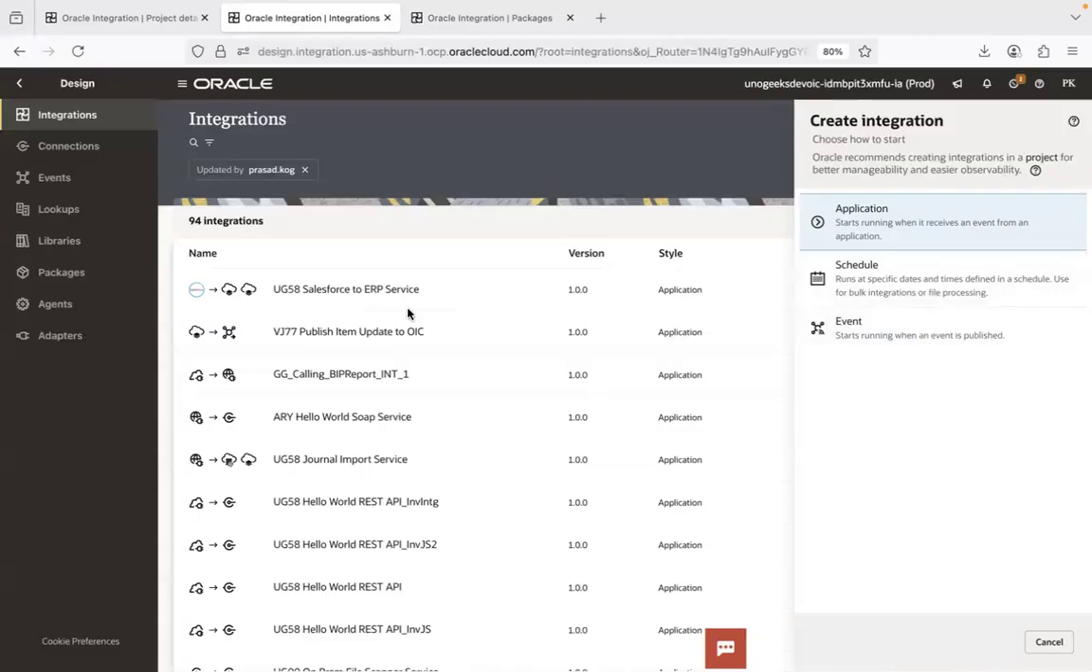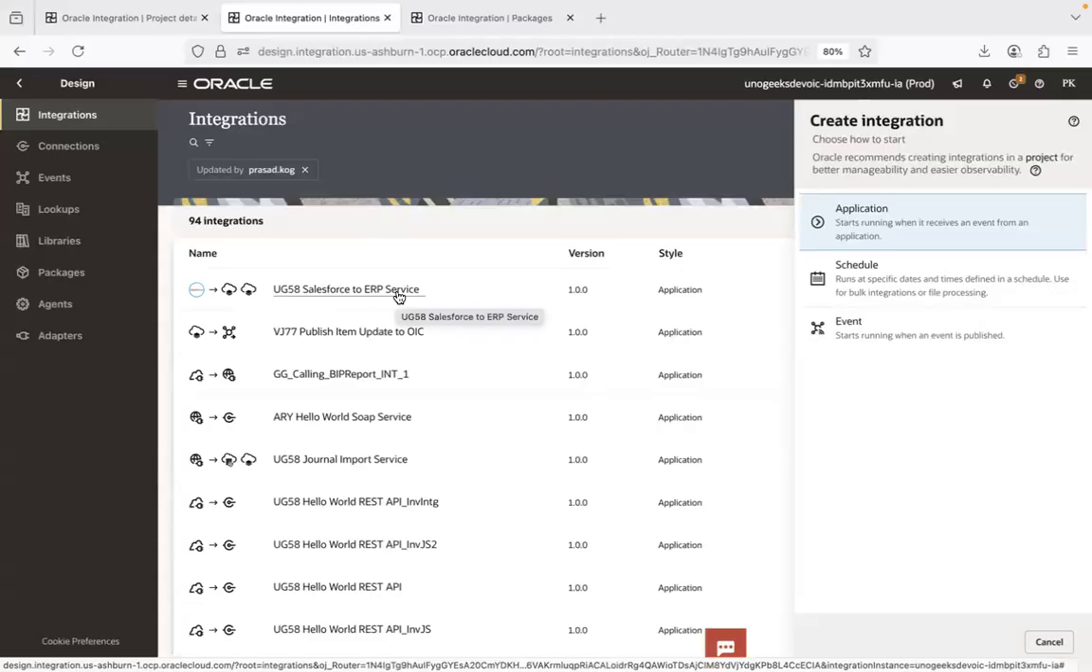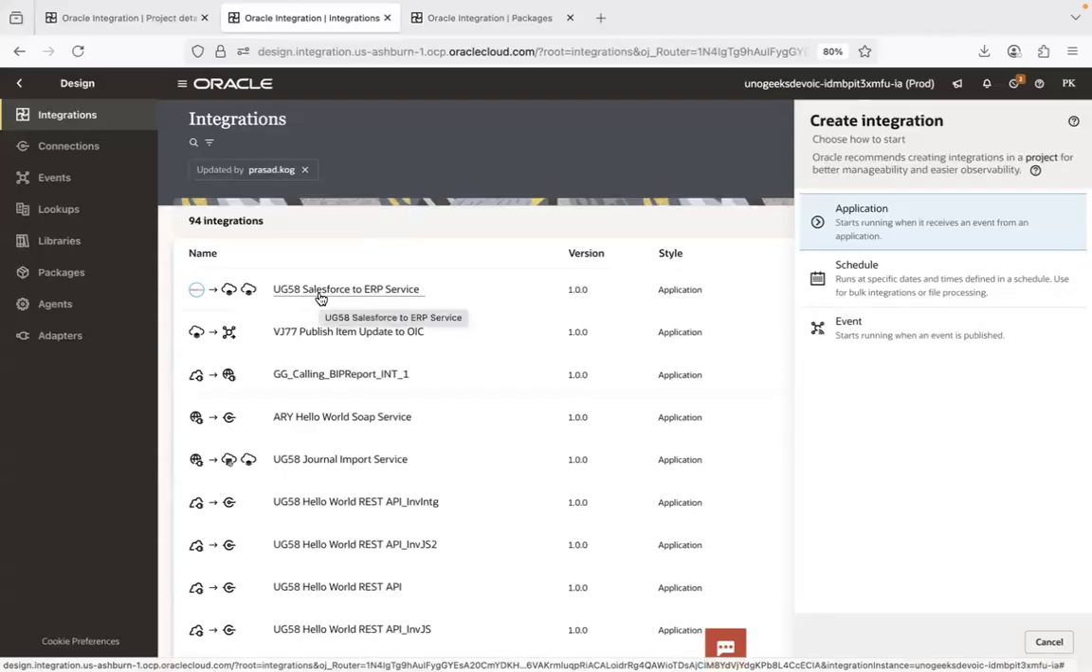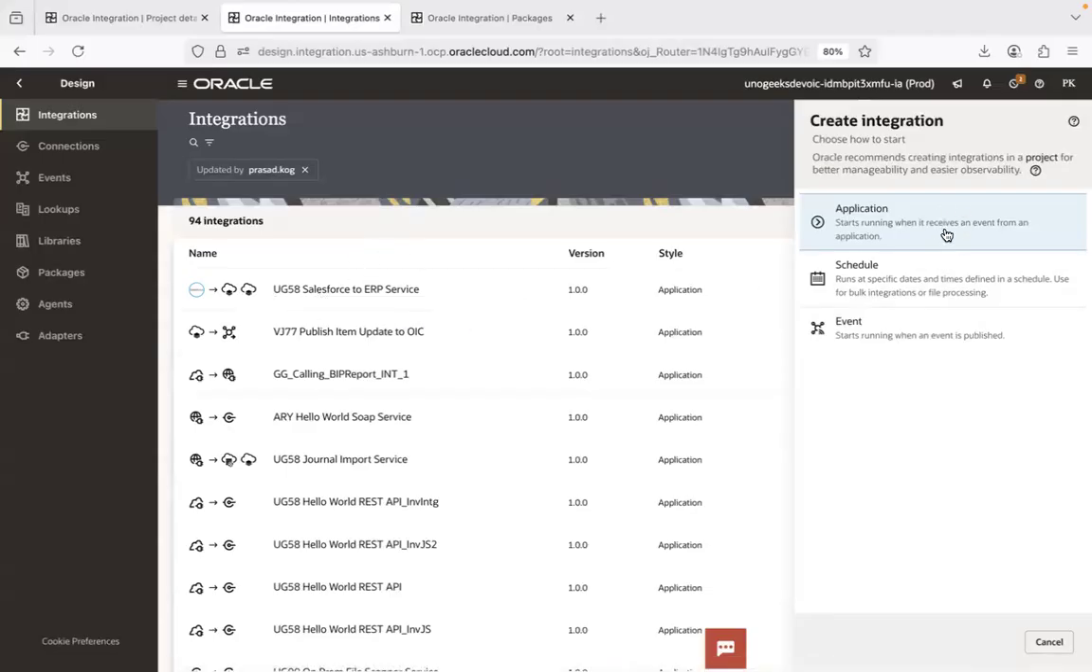If you go back to the use case that we discussed yesterday, guys, Salesforce to ERP service, after we build this integration, this will be triggered from a Salesforce application. So since the integration will be triggered from another application, in this case Salesforce, when I build the integration, I will use the application style, so that after I build it and activate it, there will be a URL generated, and that URL I share with a client, and the client will be calling our integration from the other system with the help of that URL.